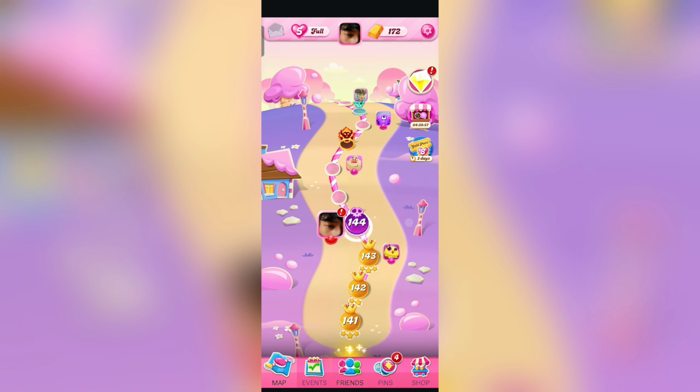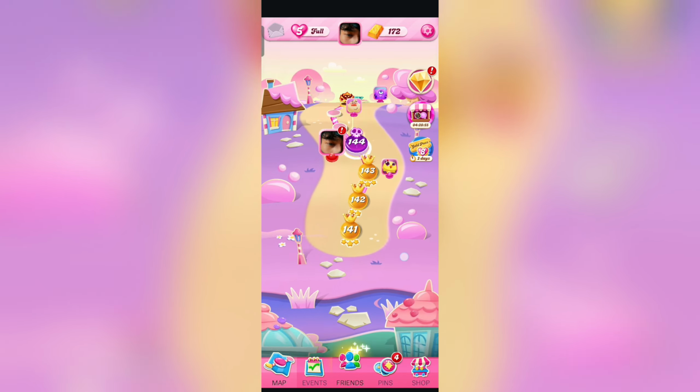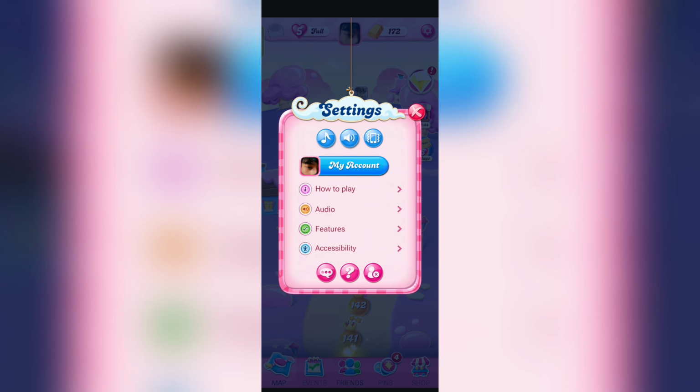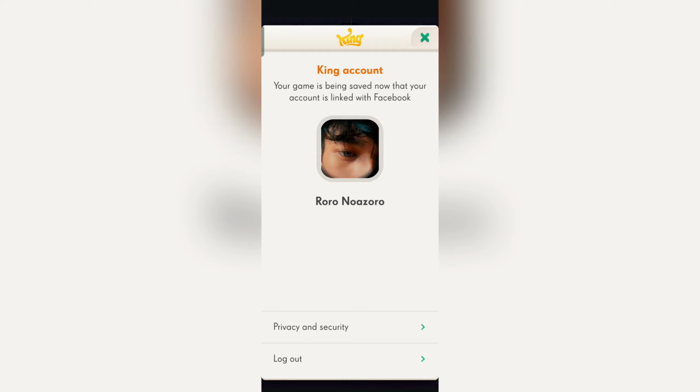First thing first, open Candy Crush on your mobile device. Once you are on the main screen, look for the gear icon. It's located at the top right corner of your screen. Now tap on My Account or King Account, depending on how your game is linked. You might see options like Facebook, Apple ID or Google.